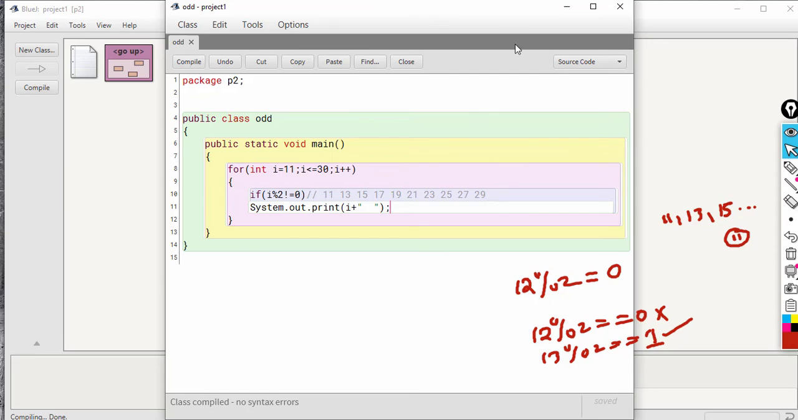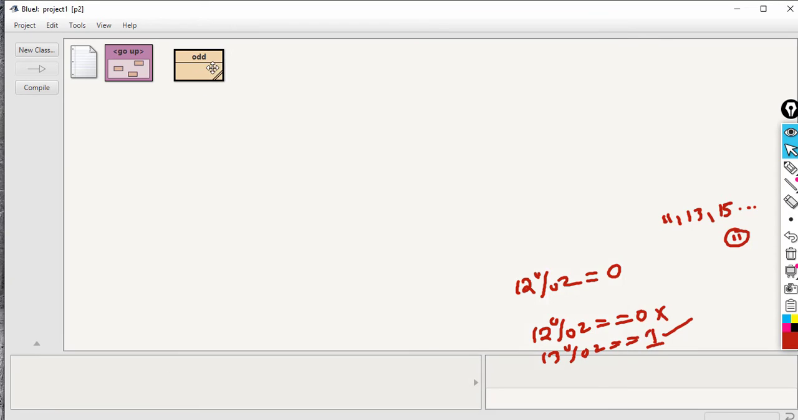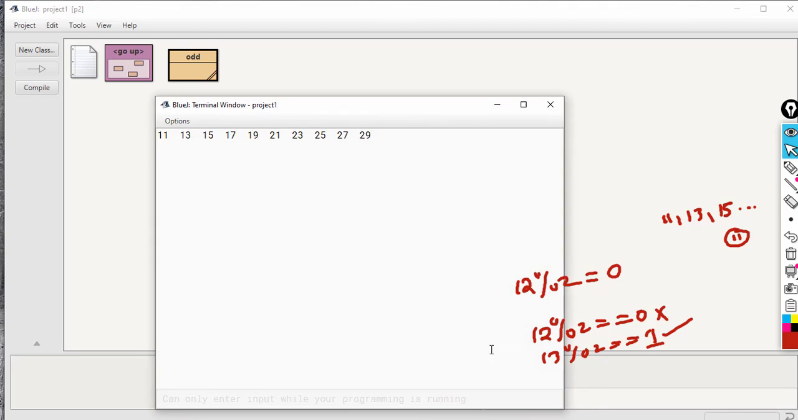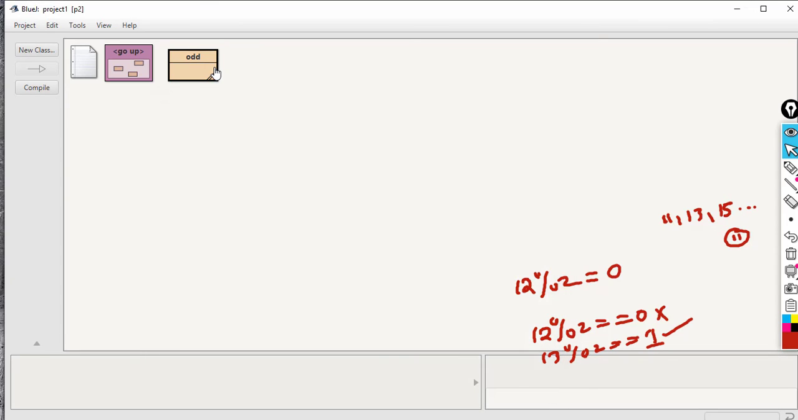so we can just execute this program. See, 11, 13, 15, 17, 19, 21, 23, 25, 27 and 29. How many numbers? 1, 2, 3, 4, 5, 6, 7, 8, 9 and 10. 10 numbers we printed. So this is how the program is working.